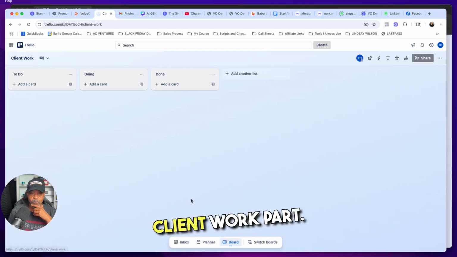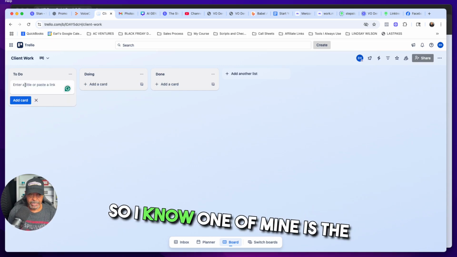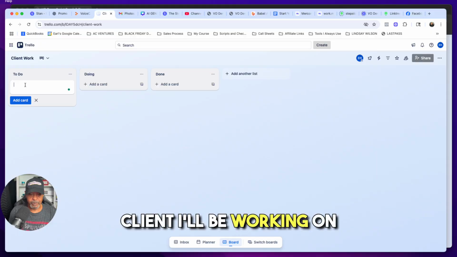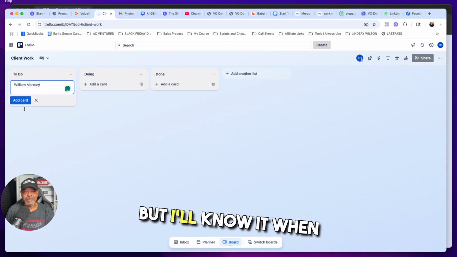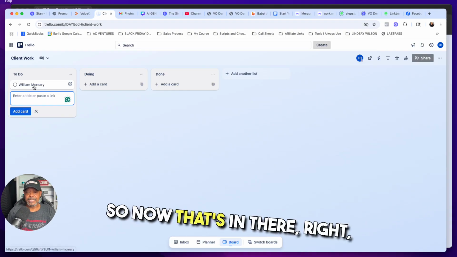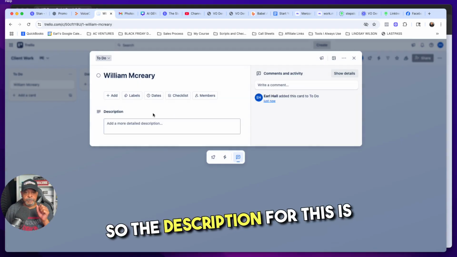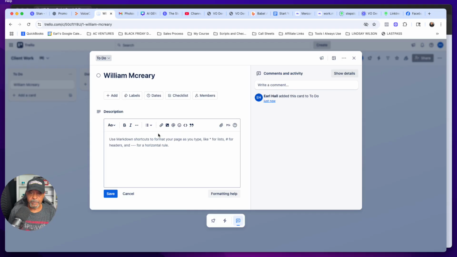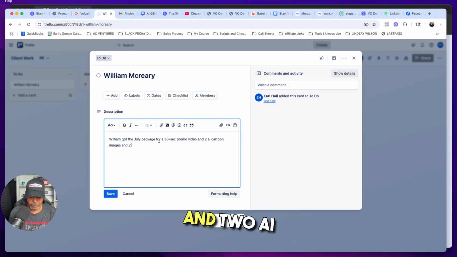So let's go back to the client work part. All right, so I've got the to-do list here, and so I can add a card. So I know one of mine, the client I'll be working on right now, is William McCrary. I believe that's how you spell it, but I'll know it when I see it. And add that card. So now that's in there, right? So then I can go over to William. The description for this is, I know William got the July package for a 30-second promo video and 2 AI cartoon images and 2 AI photo realistic images, right?